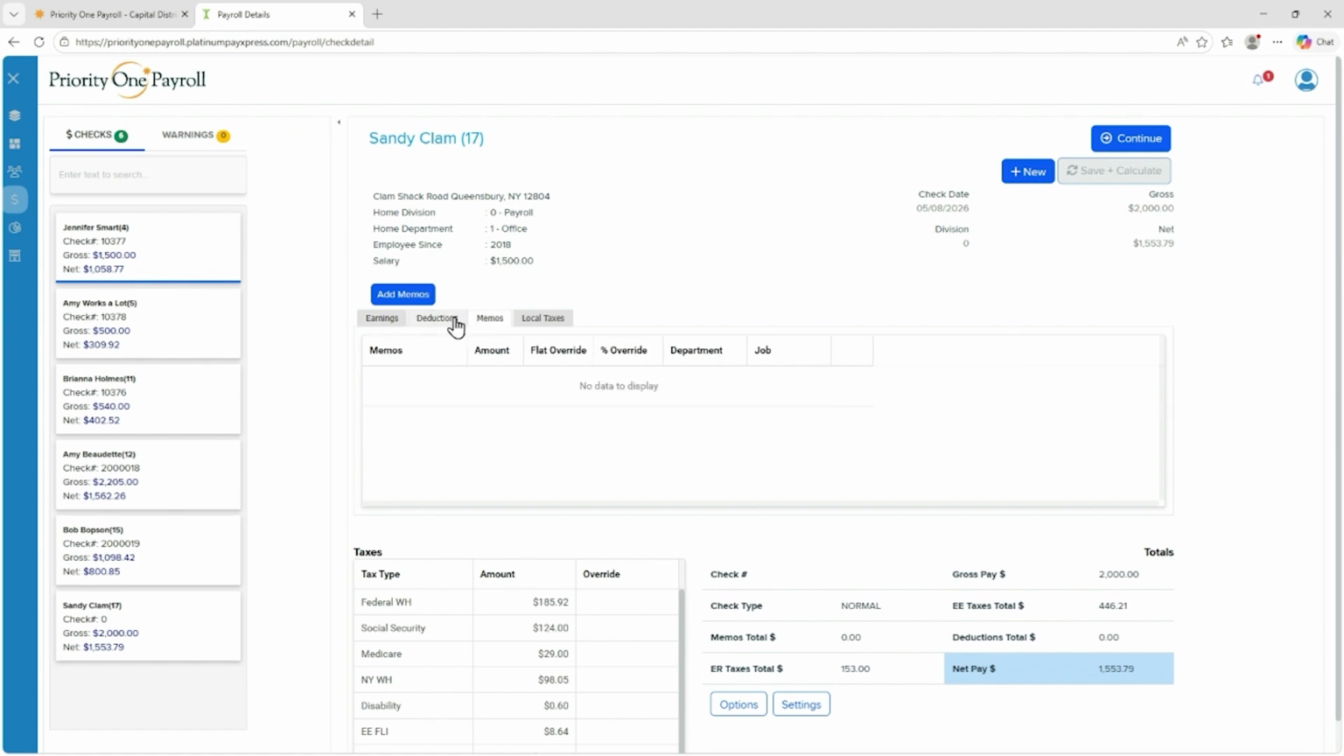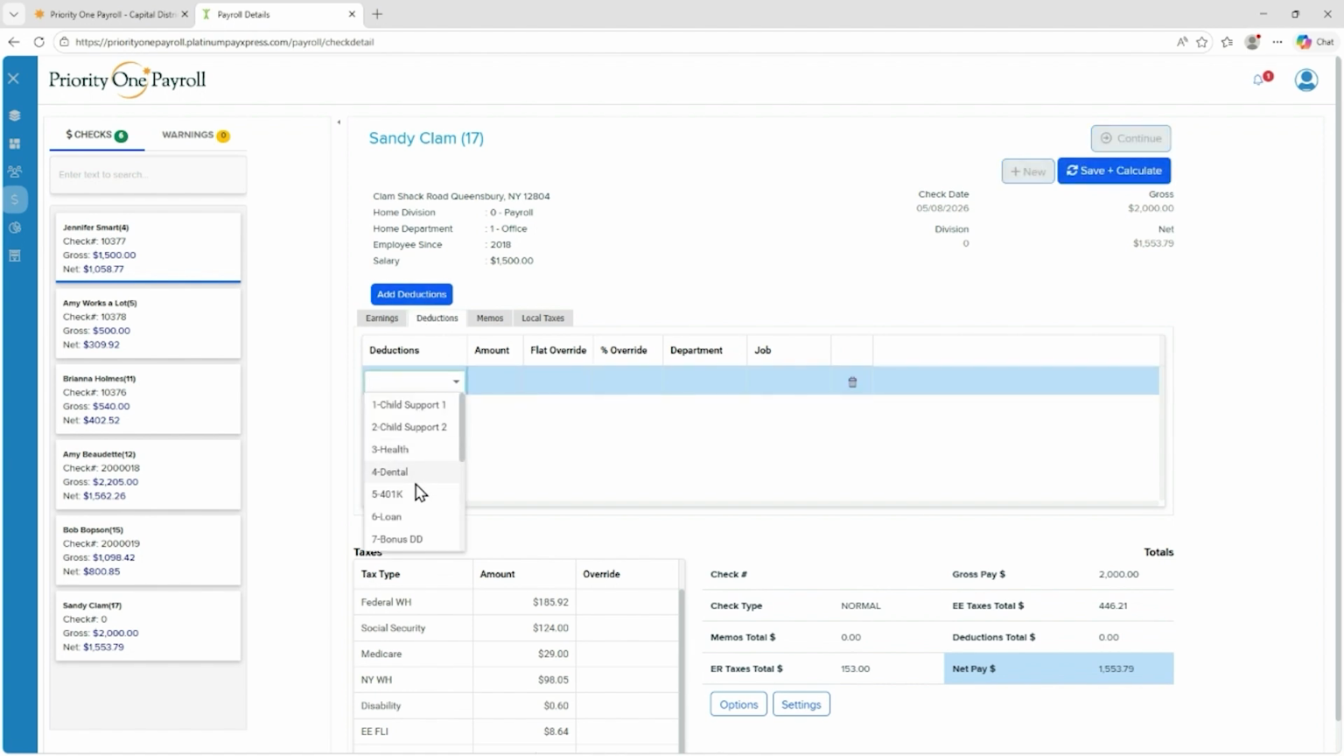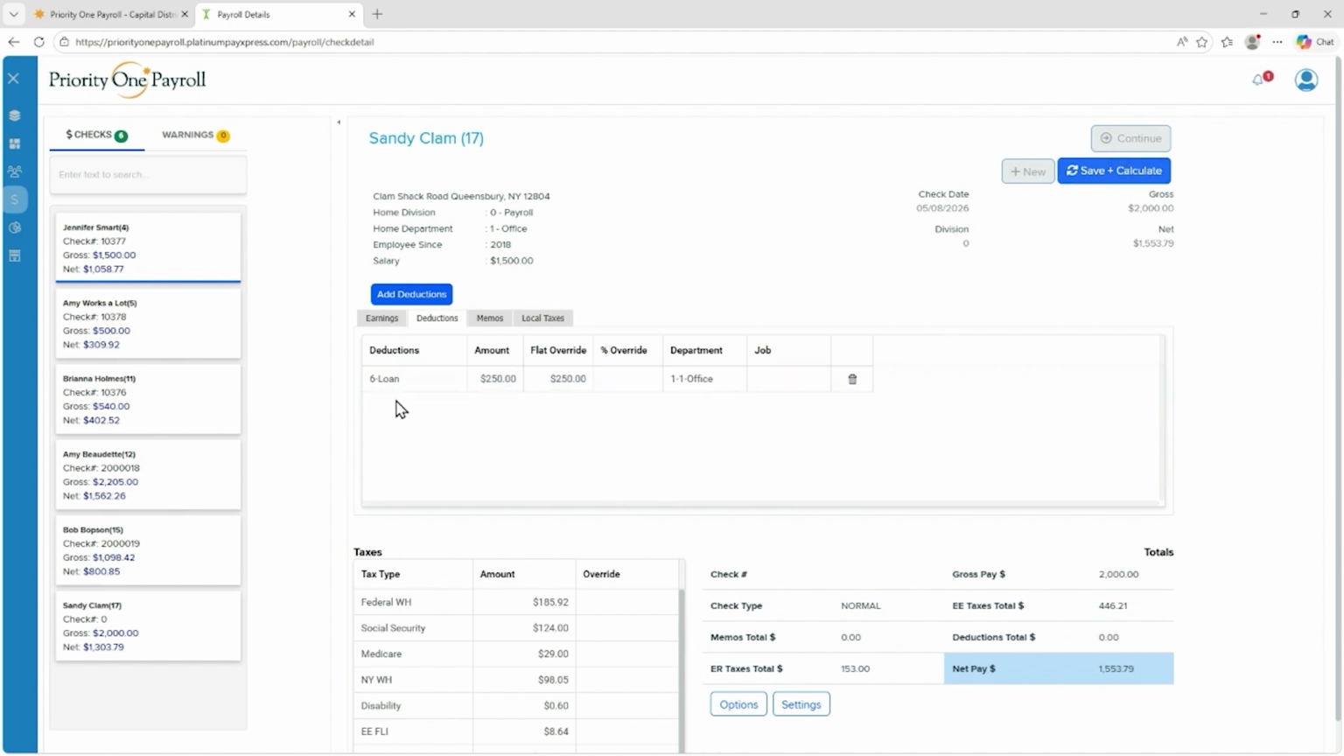So any one-time overrides are made on this screen here. So you can click Add Deduction. Okay. We gave her a loan, and we gave her a loan of $250 of that $500 advance. And again, you can save and calculate.